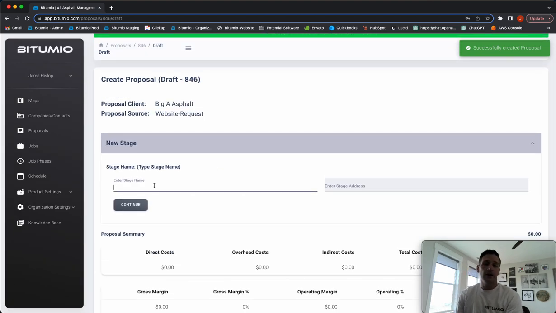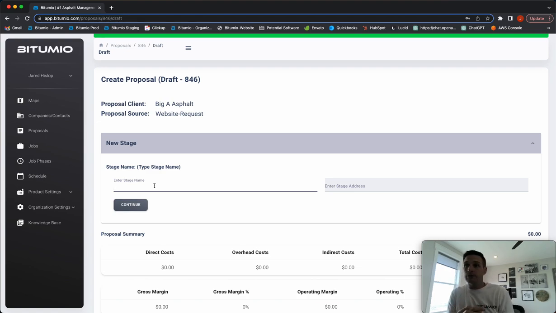So here we have the concept of locations or stages or options. Okay, so a stage can be different locations where you're doing work. It could be different options. So if somebody said, I want to see a proposal for crack seal, seal coat, and striping for this parking lot versus just crack fill, then you can create two different stages, show them here, this is the price for all three products, this is the price for just one. And so then they can pick and choose.